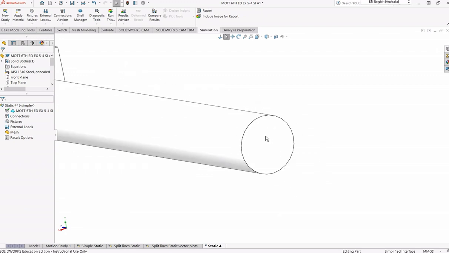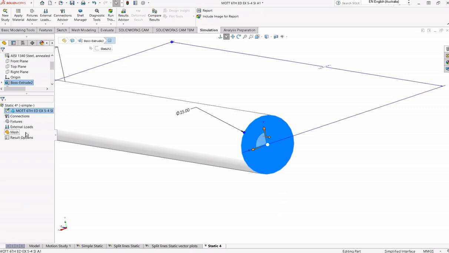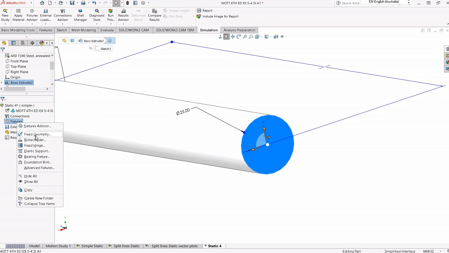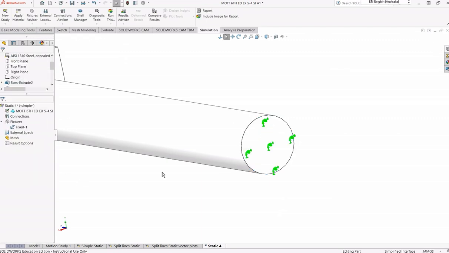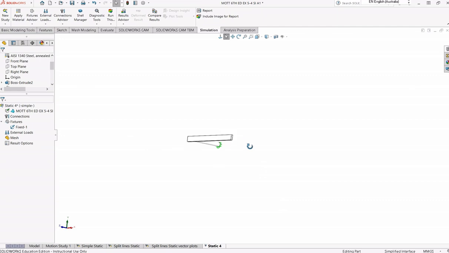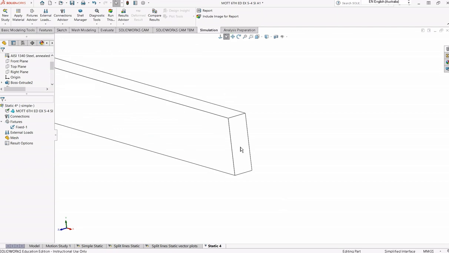So we're going to click on that face and add the fixture. Right click and fix geometry. This will make it fixed. That's it. Just click OK. Now we have the force of 1000 Newton, which is applied at the end of this part here.